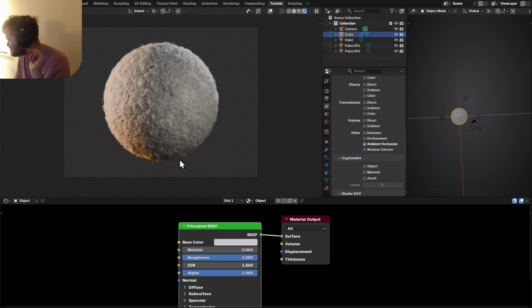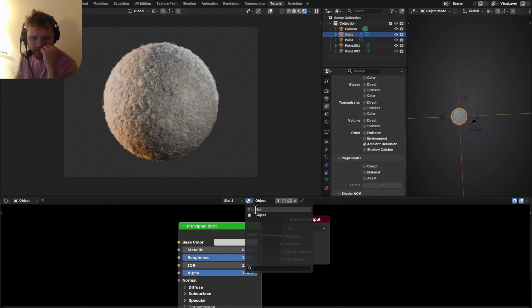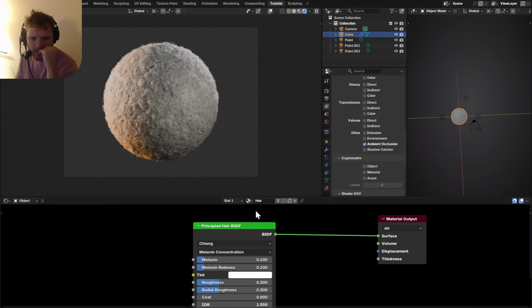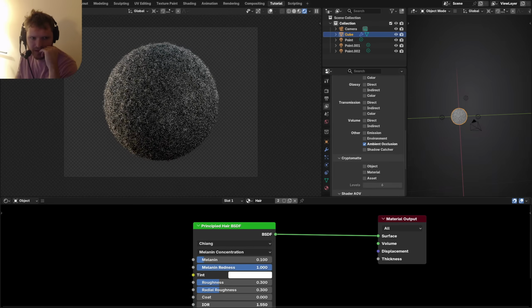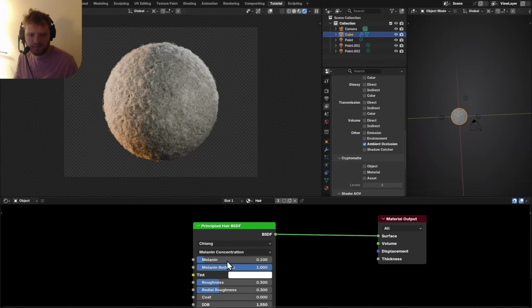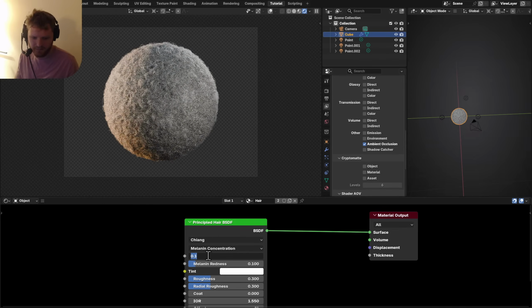Any opinions? The hair's a little too white. I'll consider that. Let's see. I'm going to go to my hair. Melanin redness. Just melanin.